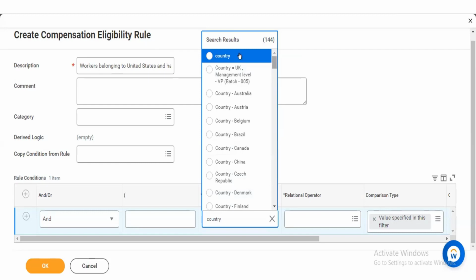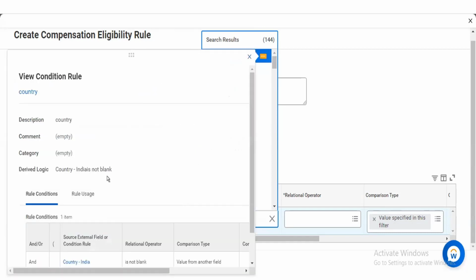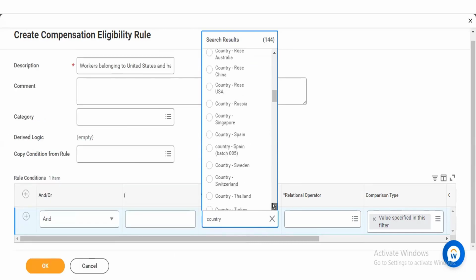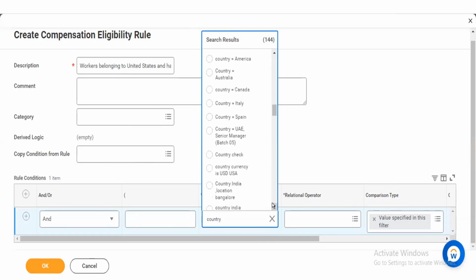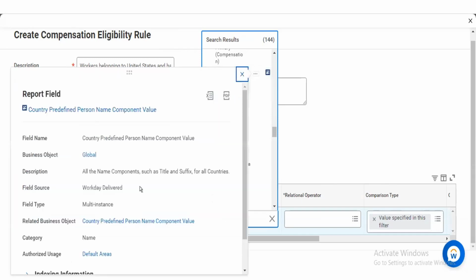So how can you check that? If you select this country and click on this action menu, can you see anywhere written as Workday delivered? It's not. It is someone who has created it manually, which is the reason why it is reflecting. So how can you select a Workday delivered one? Just scroll it down. I will show you a symbol that will pop up from where you can define. See, can you see all these symbols? If you click here, can you see here field source Workday delivered? That is the one we will mainly prefer.